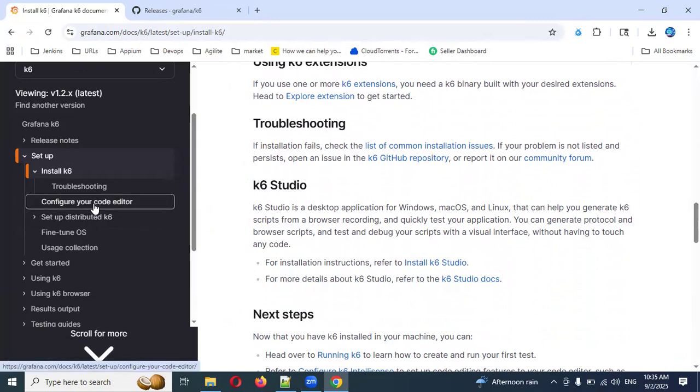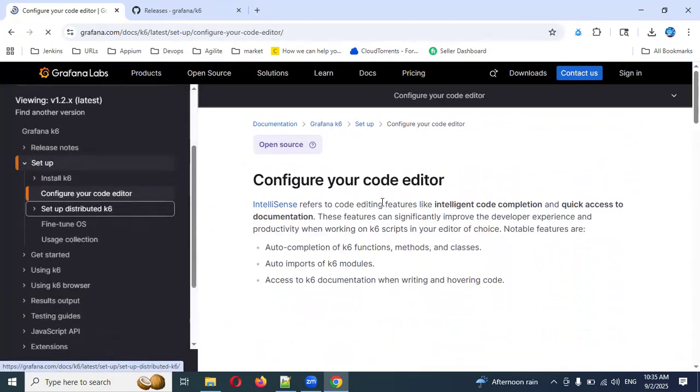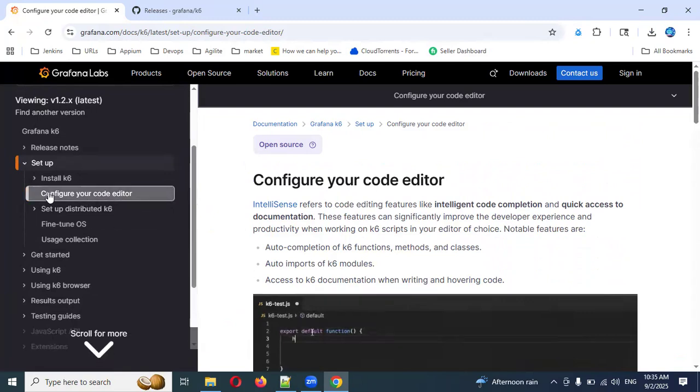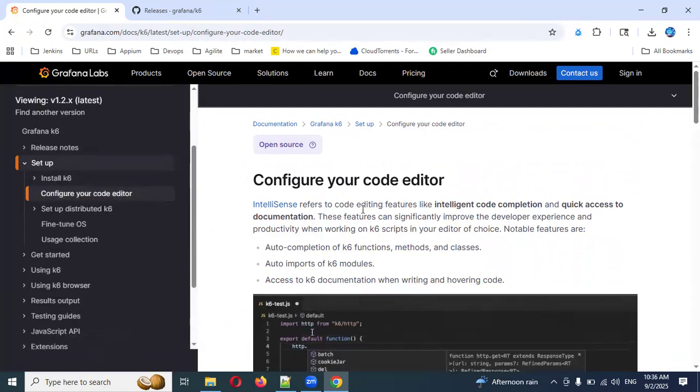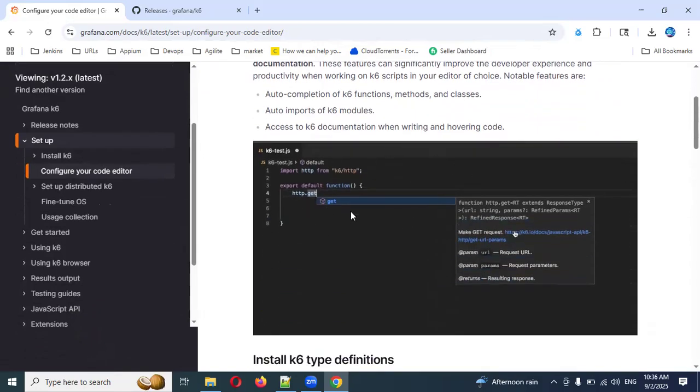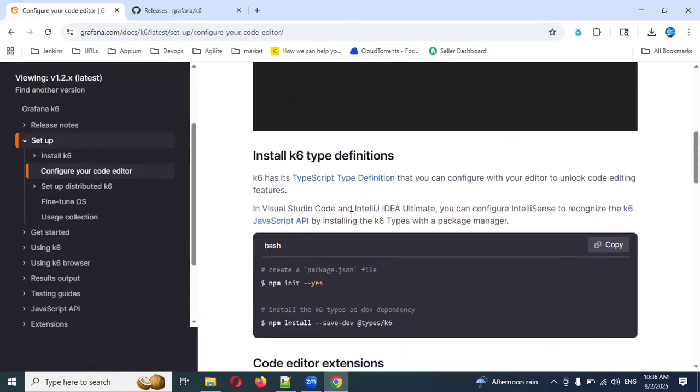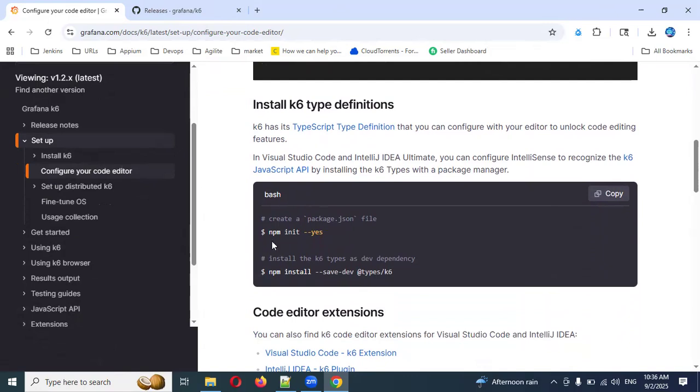And then you can go on to configure your code editor. There is another section, configure your code editor. This gives you some IntelliSense and so on. You have to do that once you open the editor. I'll open the VS Code editor because I already have it.